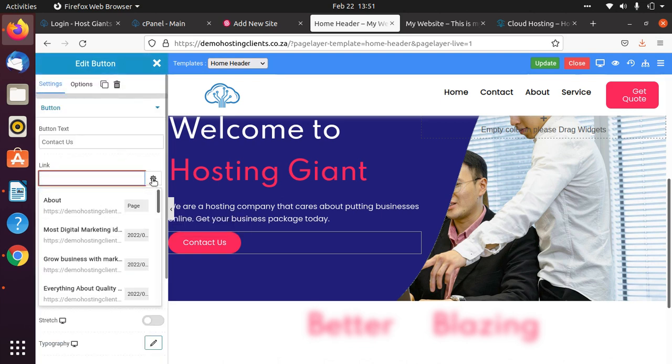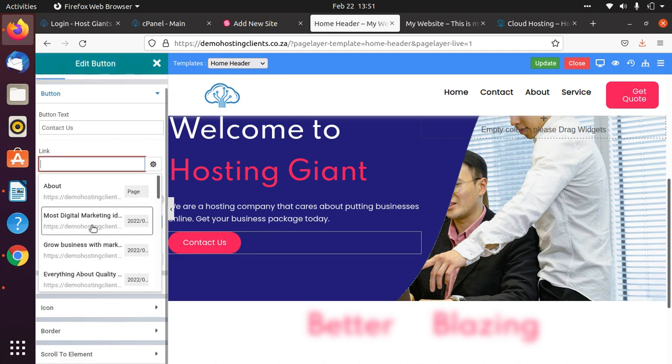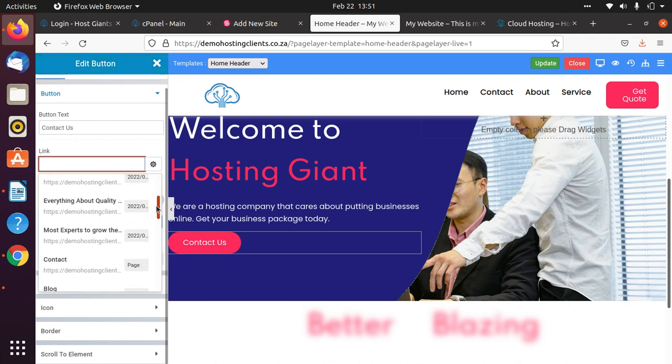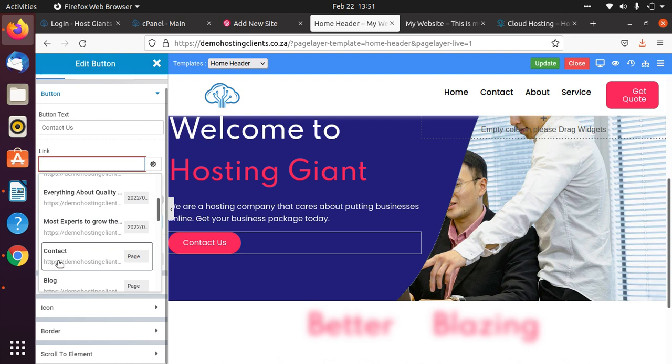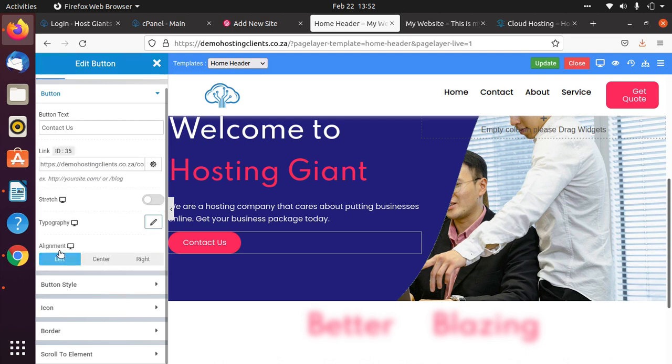So here basically when you click on it, it shows you all the other pages. Where do you want this to be? So you just look for the one that has to do with contact. There we go. Then you're just going to click on the contact, and then voila, the link is already here, and then just save this part.